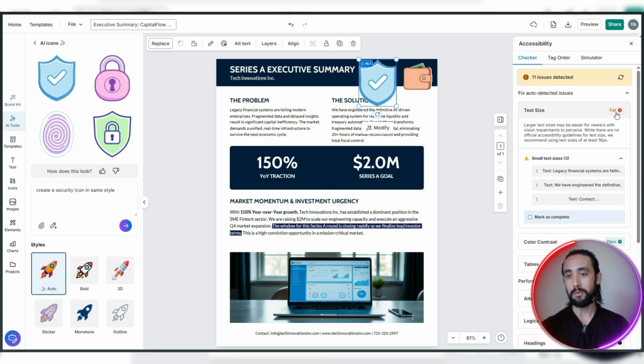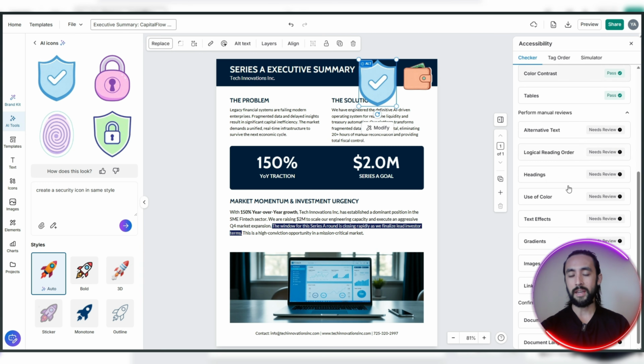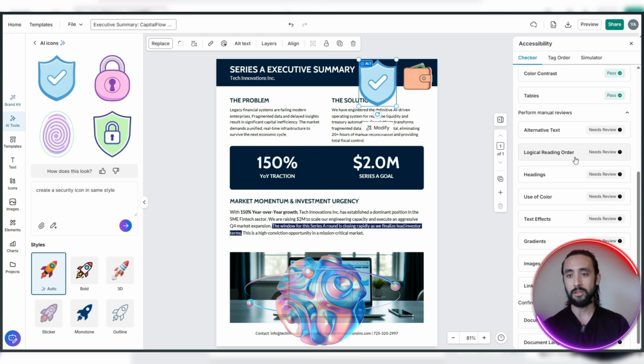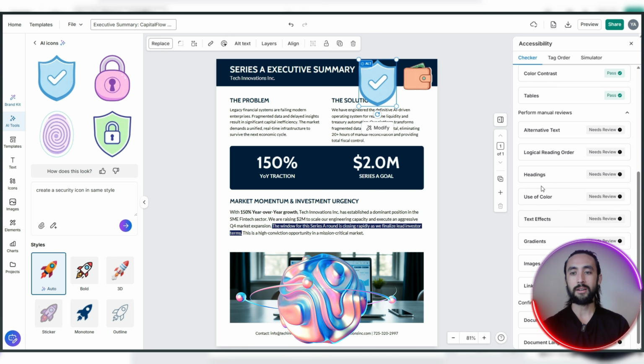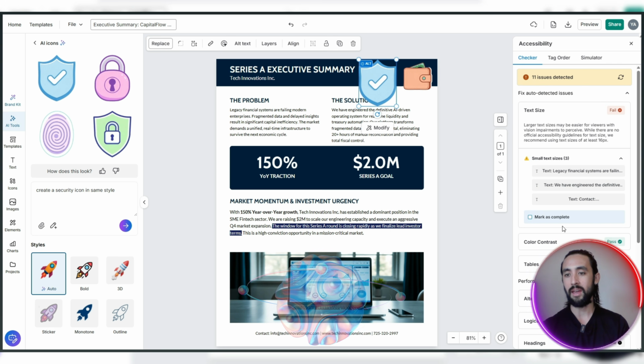So for example here, we failed on the text size, meaning they think the text should be a little bit bigger. VCs that are a bit older, for example, maybe they have some issues with their vision. They need to wear glasses, contacts, etc. So that's something you're going to need to fix. You don't want to have a VC looking over and finding it hard to read your document. There's also a lot of other areas here, alternative text, logical reading order, headings, that kind of thing. So good to have all that there to make it perfect for the VC.